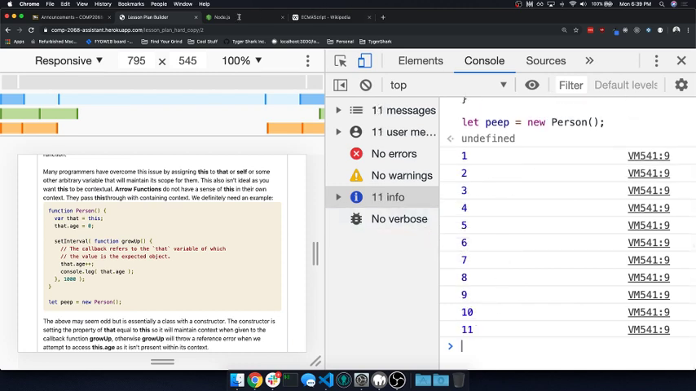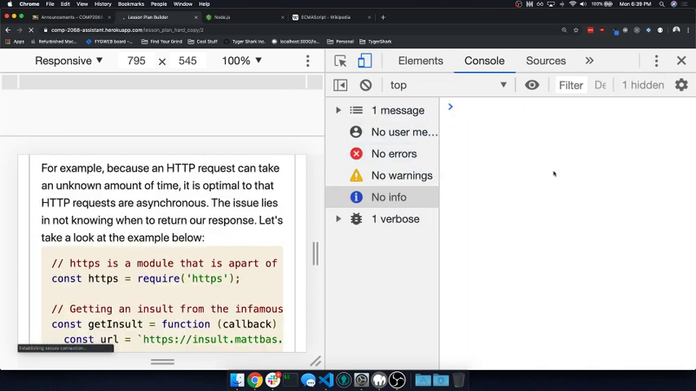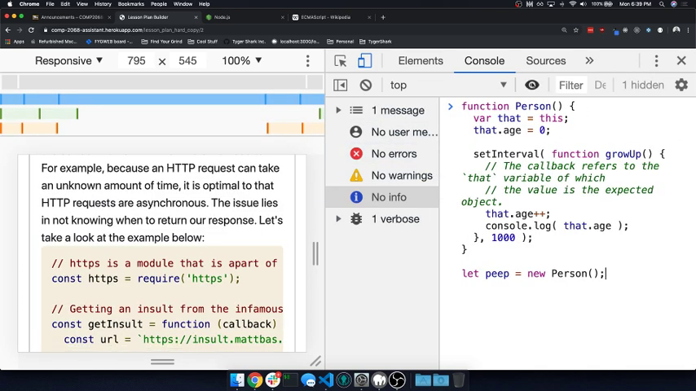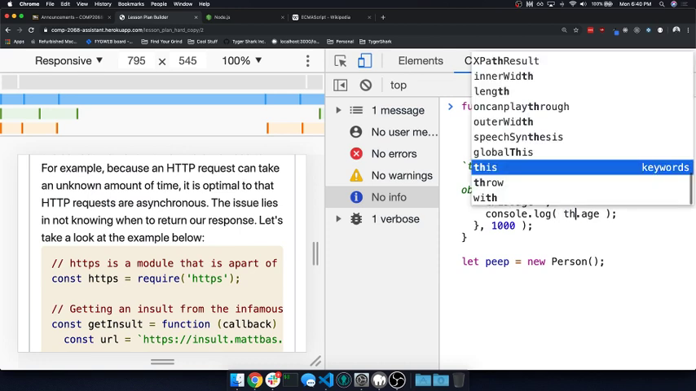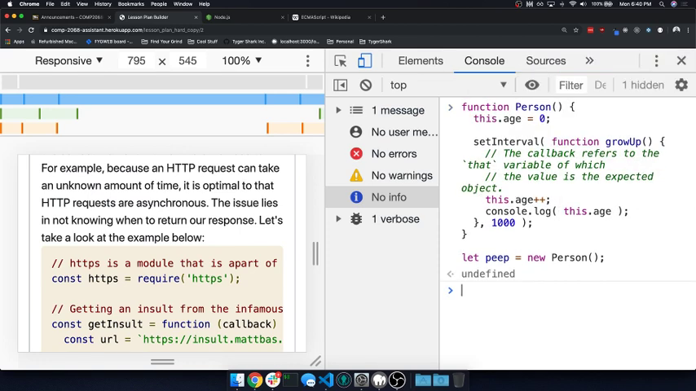So if I were to just quickly refresh and then change it so that way we were just using this, you'll see that we get not a number. And the reason for this is we try to increment what is undefined, which ends up being not a number, and then we end up console logging out not a number.